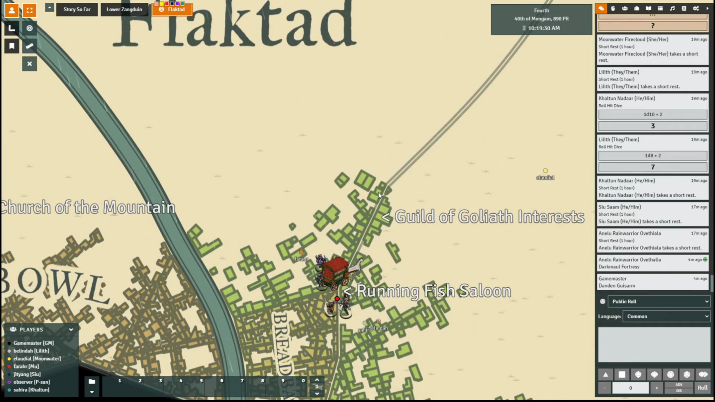Okay, so you come up to the Running Fish Saloon, and it's literally a reverse mermaid on the little signboard. Oh, nice. Sorry, when you say a reverse mermaid, you mean it has the head of a fish and legs of a human? Yep.